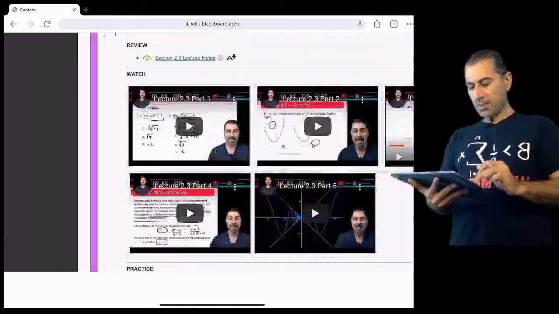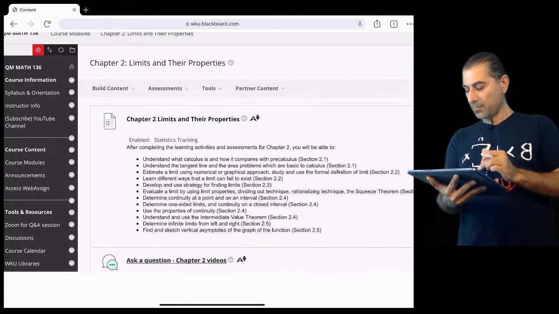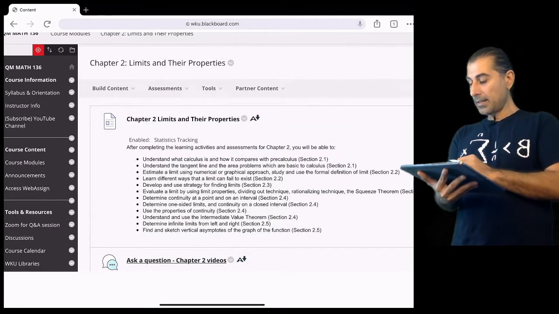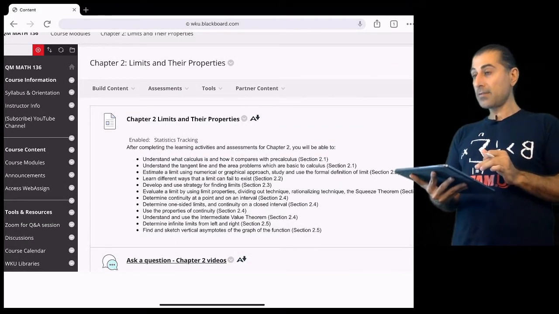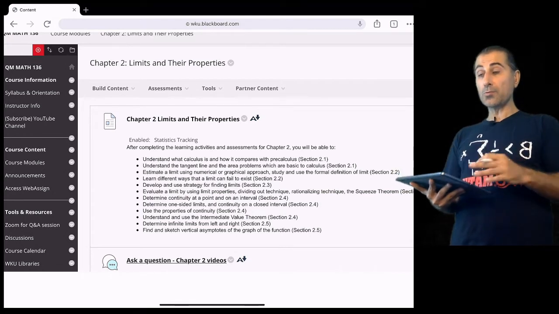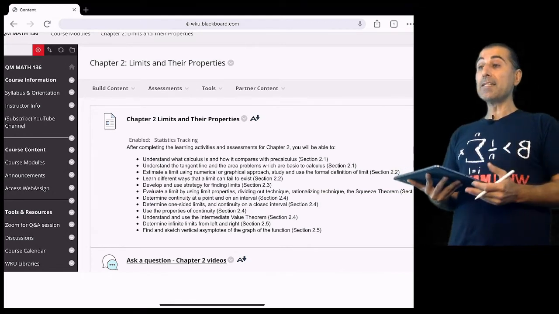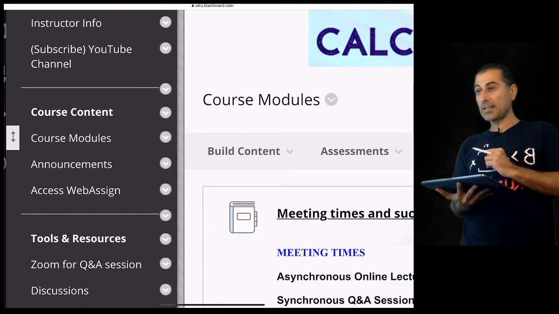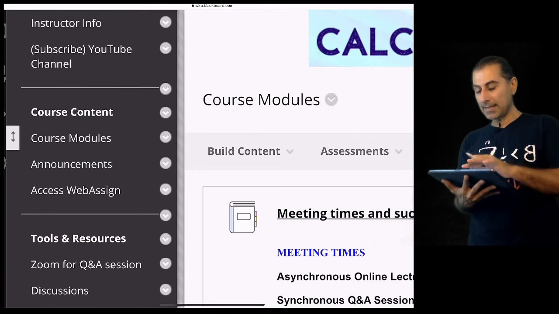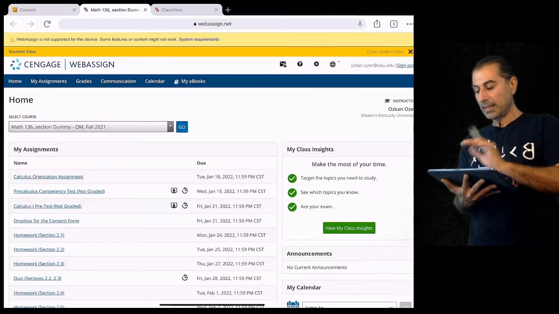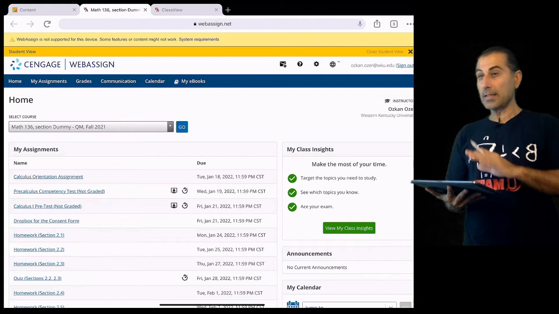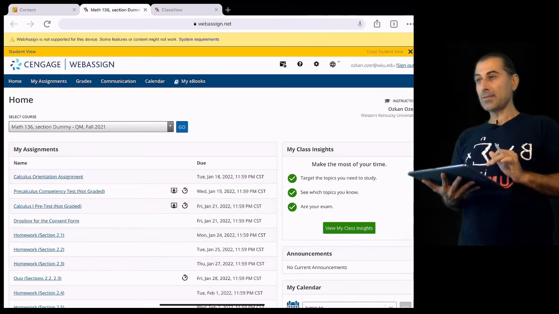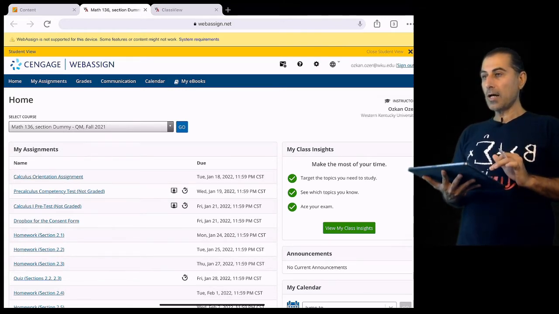And at this moment, since we talked about the assignments, I want to jump ahead and tell you how you get to the WebAssign system to go through the assignments of this class. There's this tab here, Access WebAssign, under Course Content. Please click on that. Once you click on that, you're going to land on a different website. As you see, it's by Cengage WebAssign.